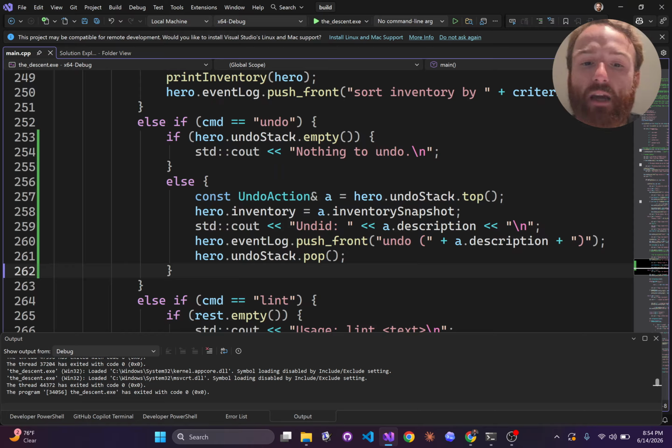Now the else branch, and here is the trap. We bind a const reference to the top action. The const UndoAction& a equals hero.undoStack.top. And we do it before we pop. Now, what we're saying is I need to read everything I need from it, copy its snapshot back over to hero.inventory, print its description, log it, then pop.